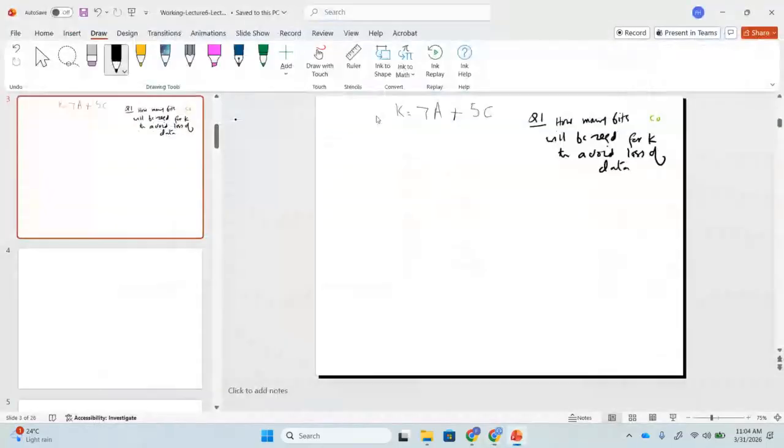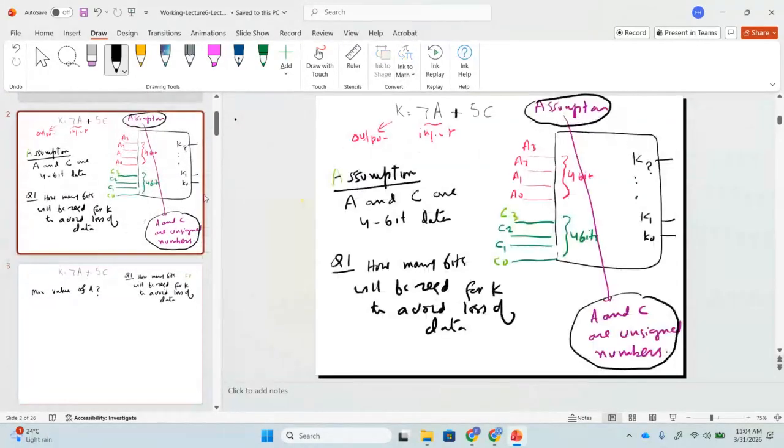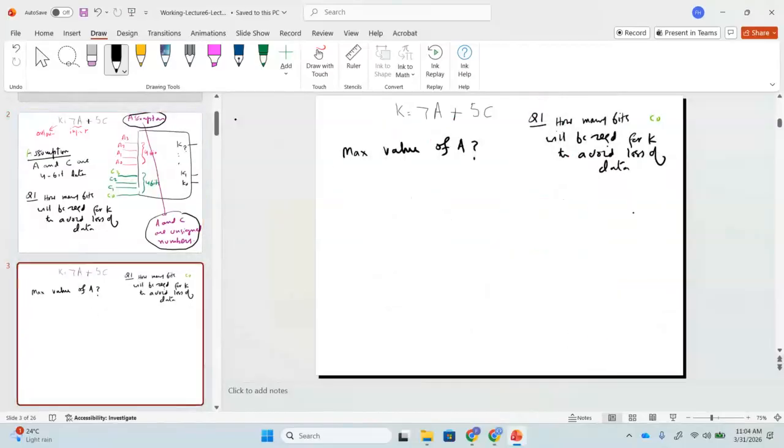Okay. Now can you see here? How many bits will be required for k to avoid loss of data? Please record here. What is the maximum value of A? Since A is 4-bit, please look at the assumption here: A and C are 4-bit data. So what is the maximum value of A? It's a 4-bit value, so it will range from 0 to 15. So the maximum value of A is 15.